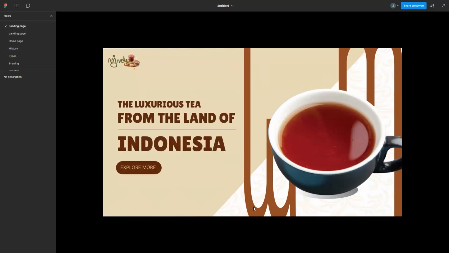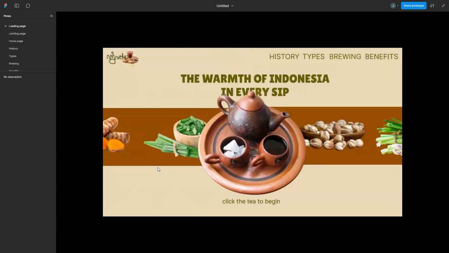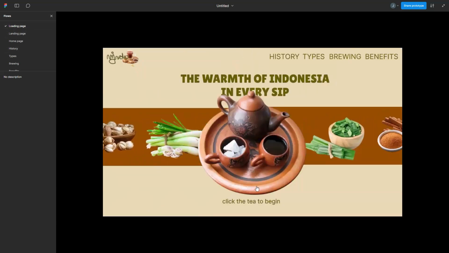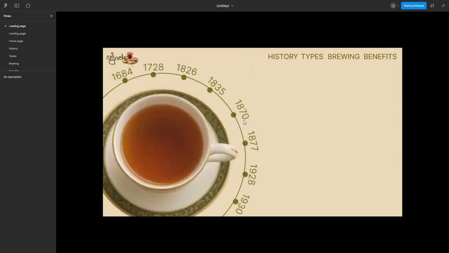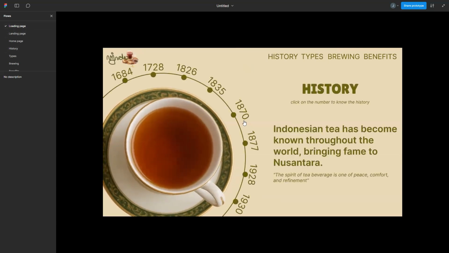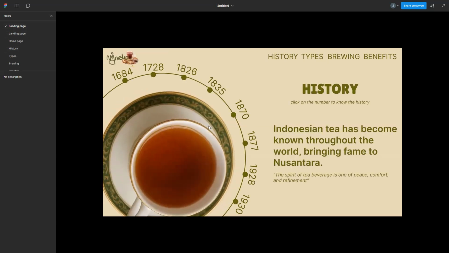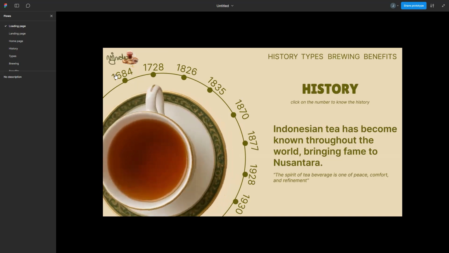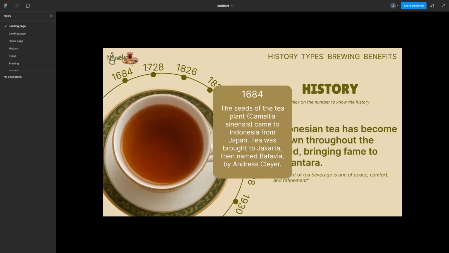On the landing page, we must click this button here. This button can also be hovered. So this is the home page. We must click the T to begin. And this is the history page with the rotating teacup and the timeline. All of this can be clicked.